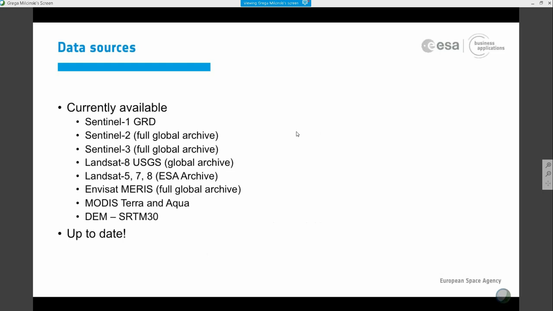So, coming toward the end of the presentation, at the moment we support Sentinel-1 GRD, Sentinel-2 globally, Sentinel-3 OLCI globally as well. We have Landsat 8 globally, and we have Landsat 5, 7, and 8 in the archive, which is limited to the wider European region, but goes back to 1984. In this case, I want to mention that USGS is working on bringing the whole Landsat archive to the cloud, and as soon as they do that, we will also provide global access to the Landsat 5 and 7 data as well.